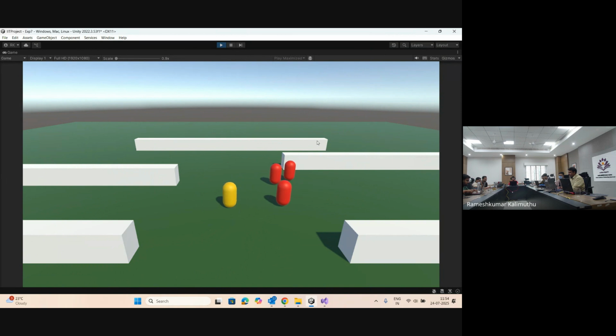Now if you try to play the game, you can see right now the enemy is not able to get close to you because you are inside the area where there is no blue color. Other than that, the enemy is following you.